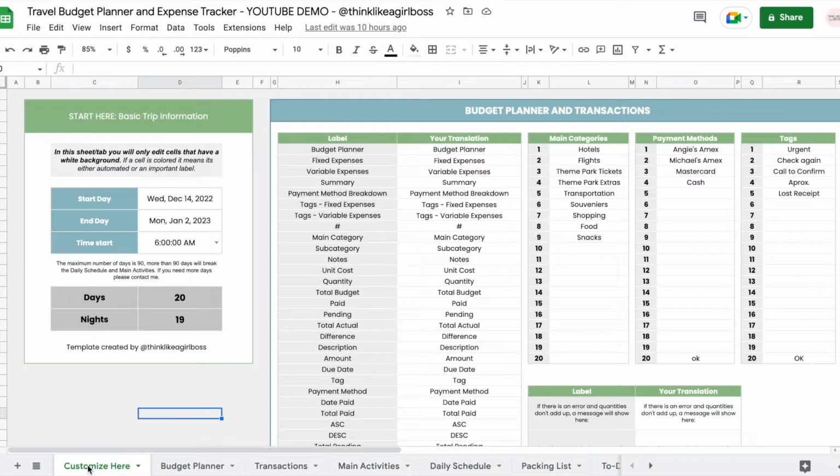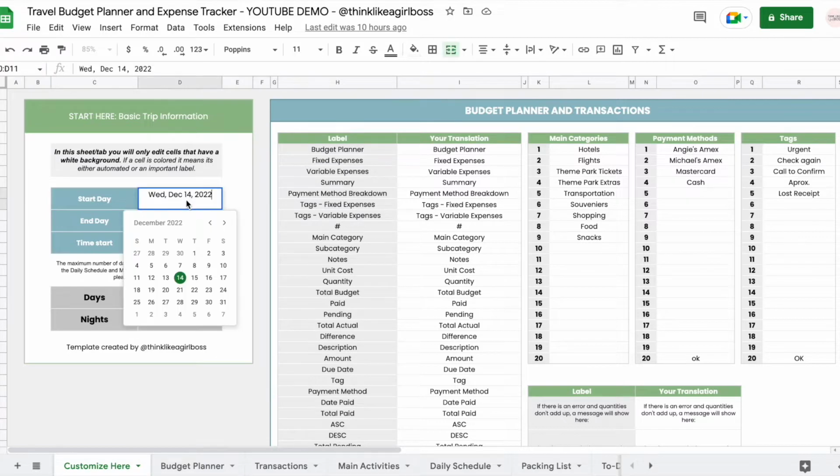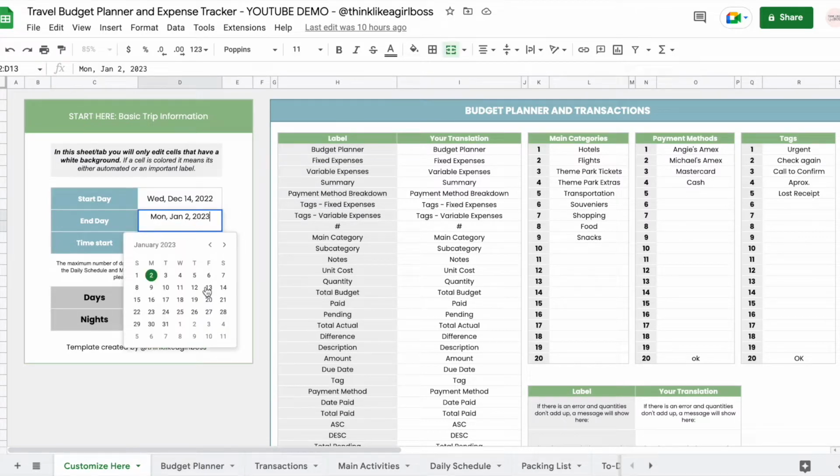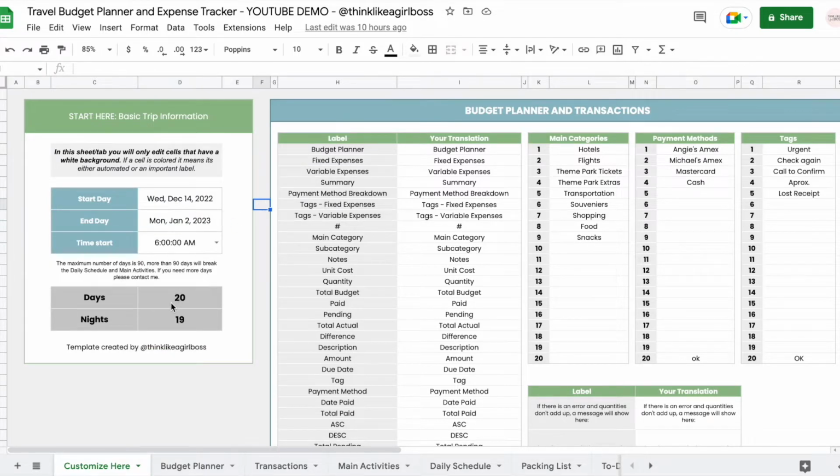So let's get into it. The first sheet you'll see is a customize here sheet. In this section, the first thing you're going to do is set a start date for your trip and then an end date for your trip. And it's going to automatically calculate how many days you are traveling and how many nights you are traveling. And then this spreadsheet has a limit of 90 days. If you need more, please contact me before purchasing the template.